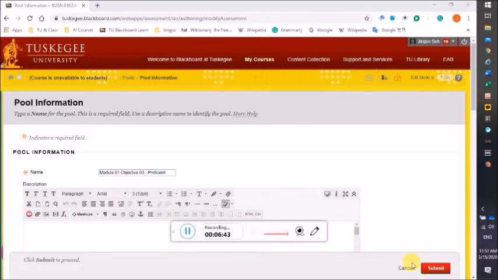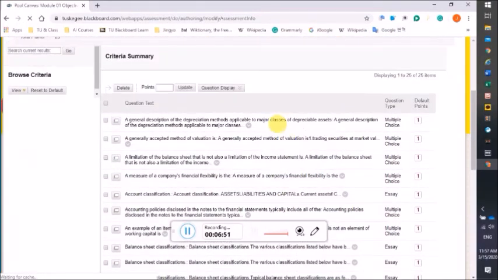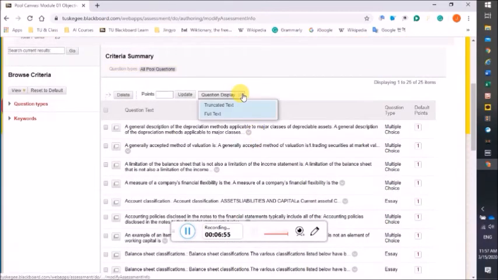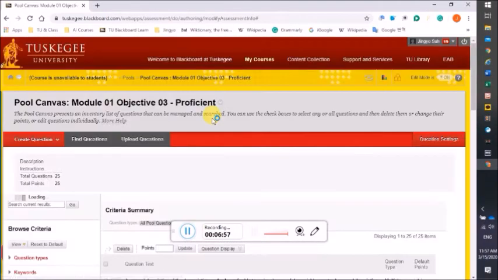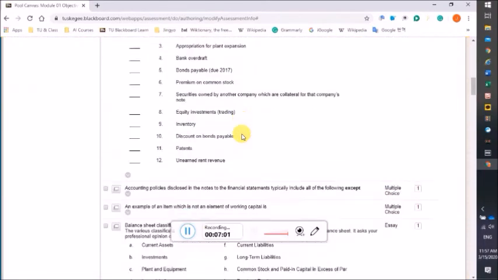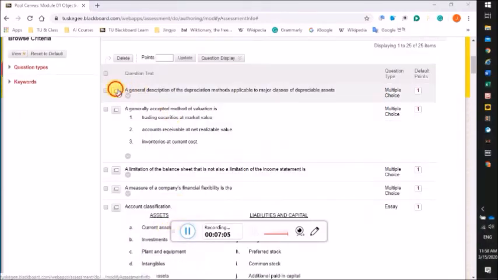And also, as I had mentioned, you by default only see a brief preview of the question text. If you want to see the full question text, just point to question display and choose full text. If you want to see the question and the answer options, click the little pop-out window button, and that'll show you the full question details.